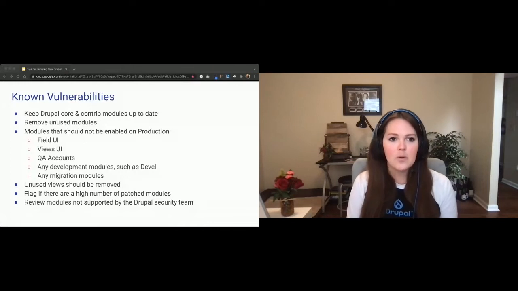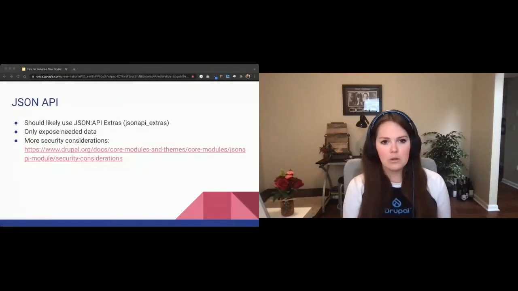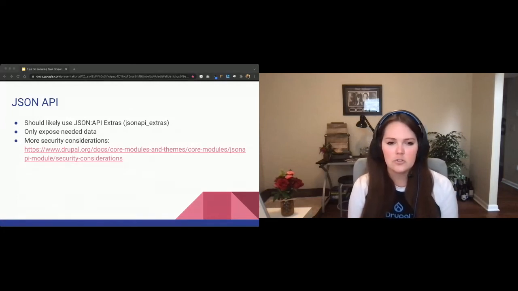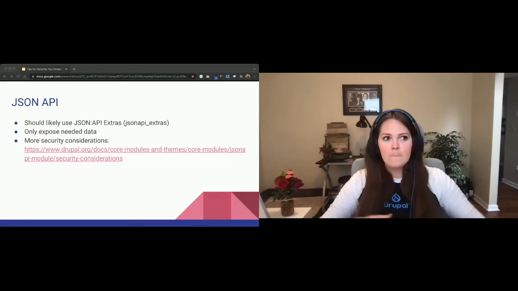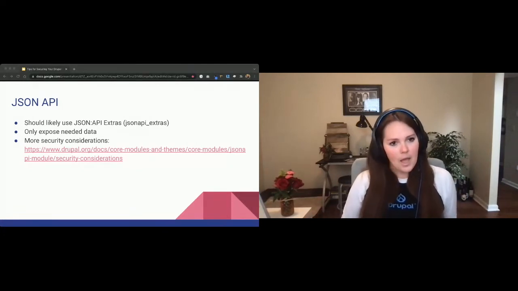And as promised, I wanted to quickly call out the JSON API module. This is actually now included in Drupal core. I can't remember what minor version in Drupal 8 it was introduced in core. But the JSON API module is excellent if you need to expose data on your site for other things to access. However, the small problem with JSON API is it really should be bundled with the JSON API Extras module.